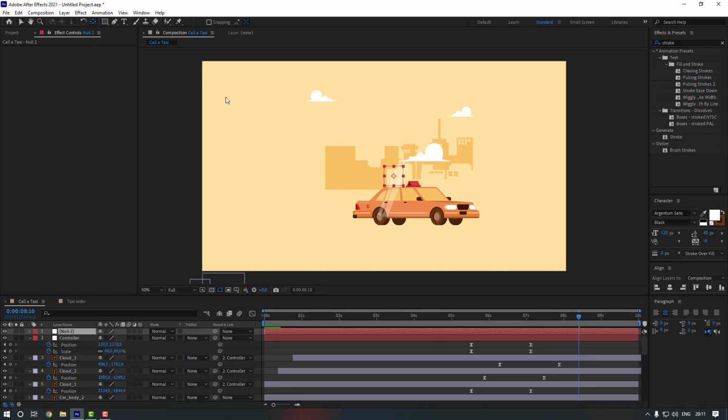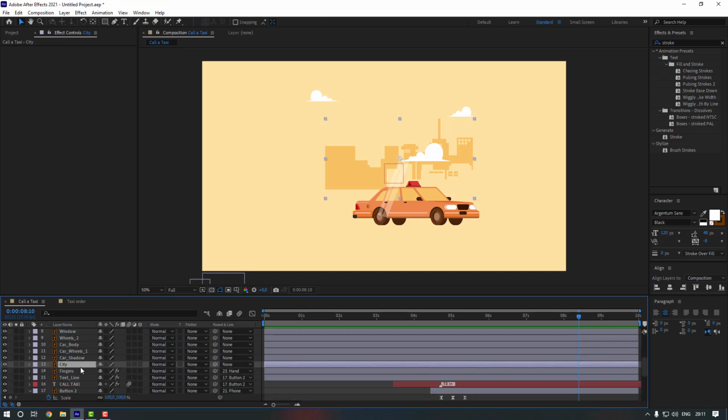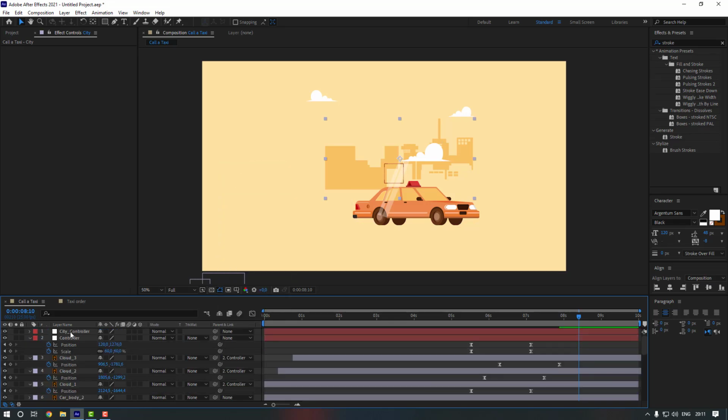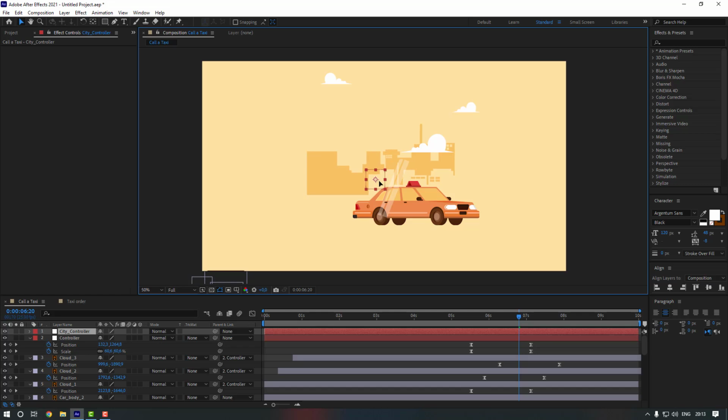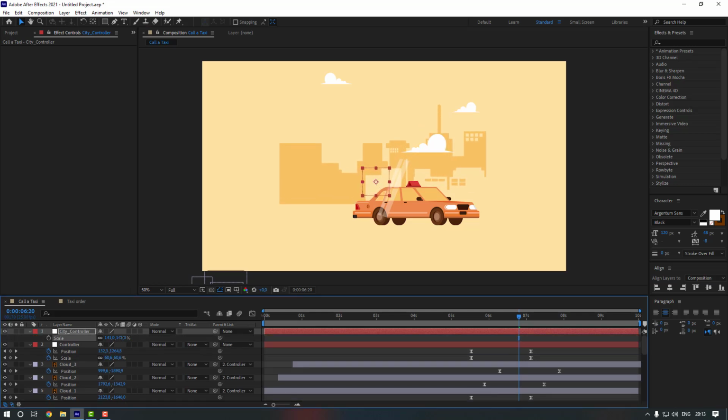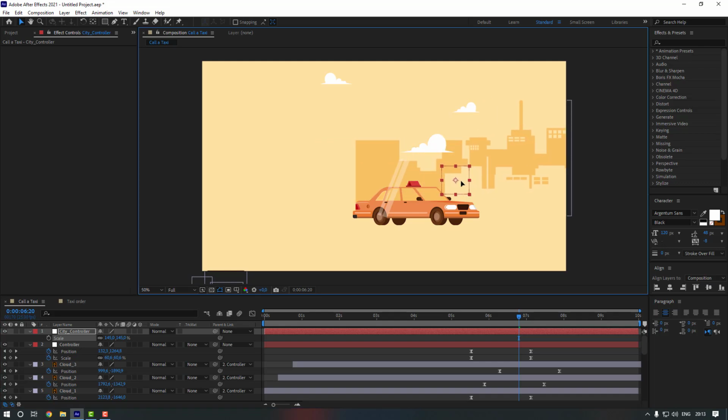And let's create a new null object again for our city background. And hold Ctrl double click to here to move the anchor point of the null object to the center. And let's rename it to city controller. Now select the city layers and let's link it to city controller. Let's go to here and let's move it like this. And press S, let's change a little bit scale like this. And let's move it to the right.